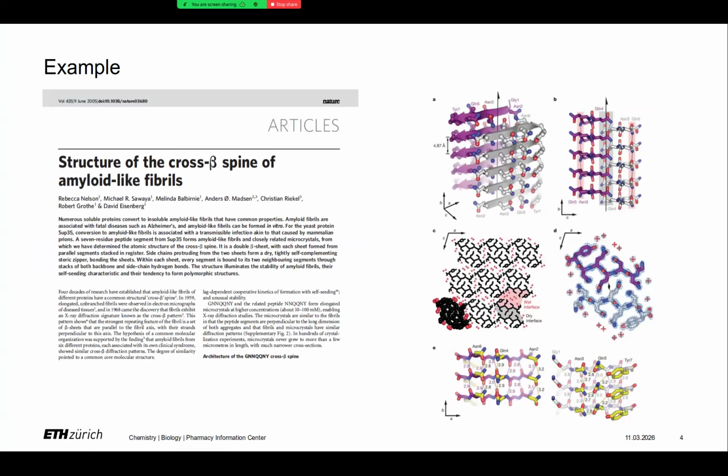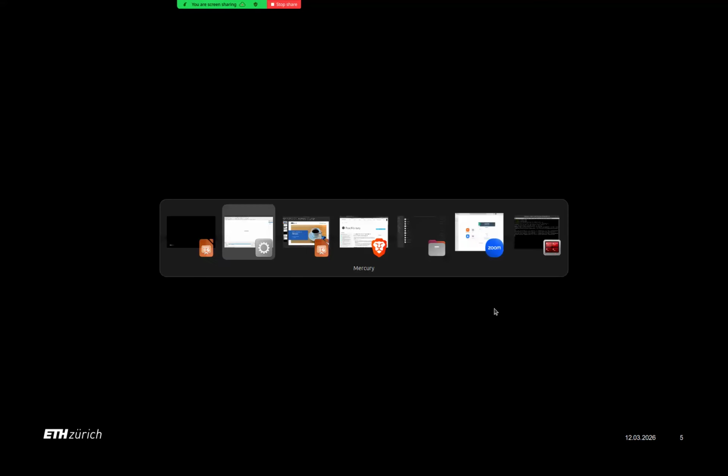Today, I want to show you some of the features of Mercury with this example of a heptapeptide that forms amyloid-like fibrils. Mercury makes it very easy to create figures like the one here, where you can then see that there are wet and dry interfaces between the fibrils. And it also makes it very easy to visualize the network of interactions that makes these fibrils so stable. So I will jump to the program that I have open somewhere.